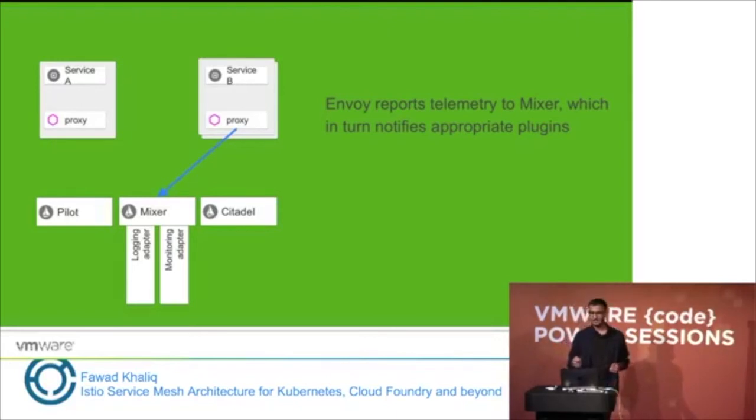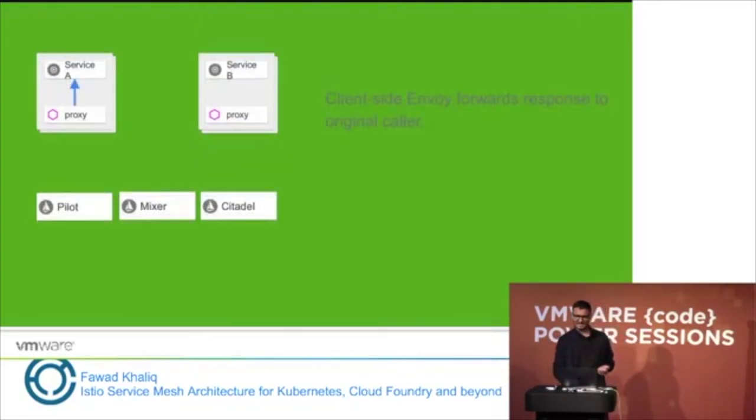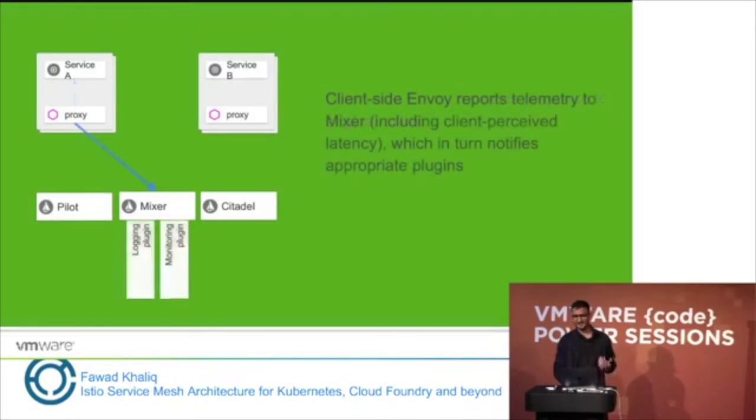So in this case, it will notify Mixer about telemetry data and whatever plugins are running over there. If, let's say, there's a logging adapter running over there, or a monitoring adapter, for example if you're running Prometheus, it'll send some relevant data to Mixer, which can send it to its drivers and external systems through the interfaces which are written over there. And then the call will go to service A, and then service A proxy will also report to Mixer the same telemetry data: okay, I received this call, and this was the response, and now I'm logging that to Mixer. And at that point, your entire transaction is complete.